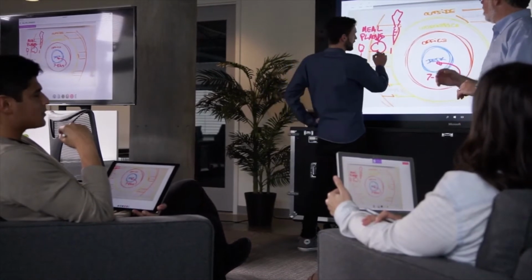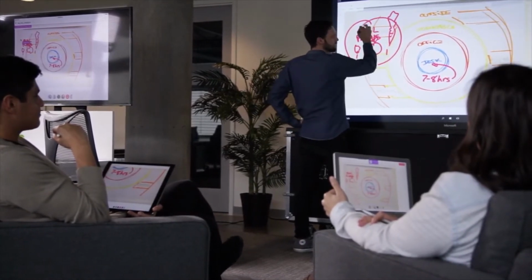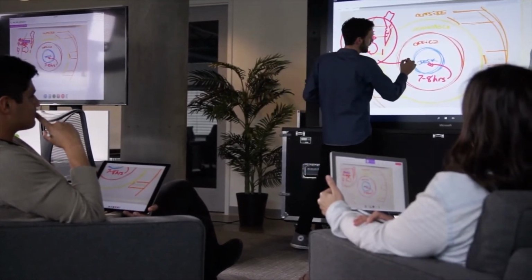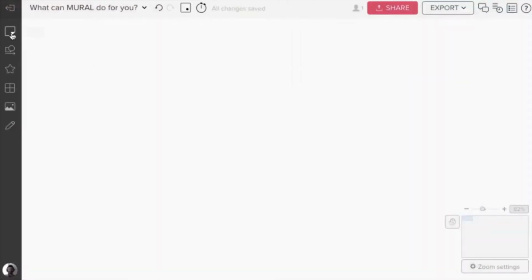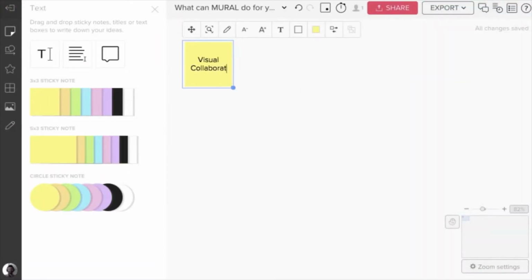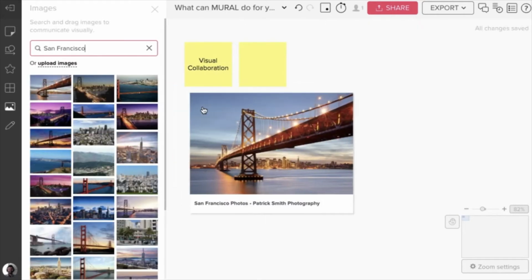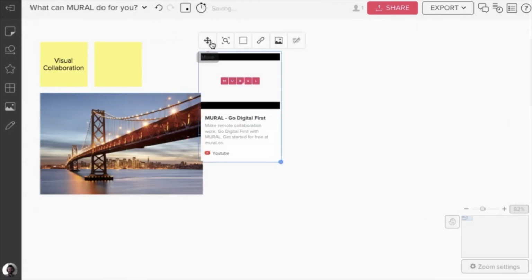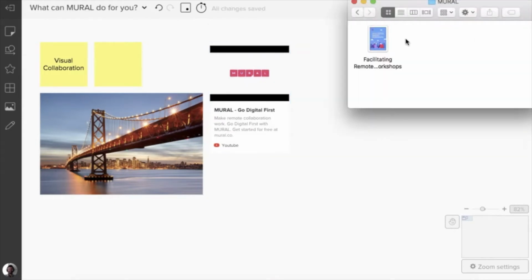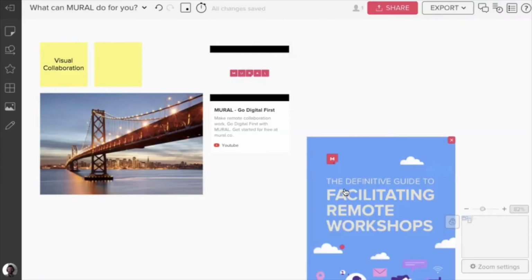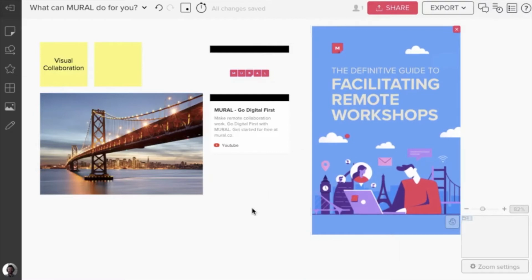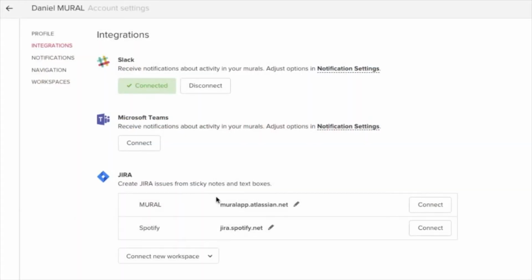A mural is like a giant canvas that can be used in your browser or on one of our touch-ready apps. You can add all kinds of content, like sticky notes, shapes, images, videos, links, and even drag and drop files directly onto the canvas. Mural also works with many integrations to create a seamless experience across platforms.